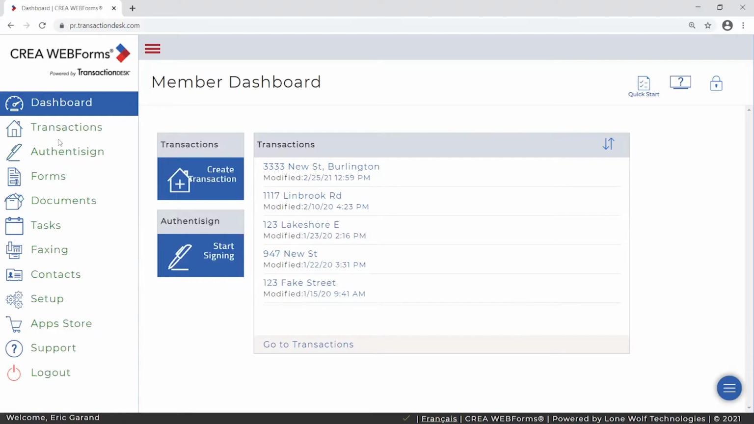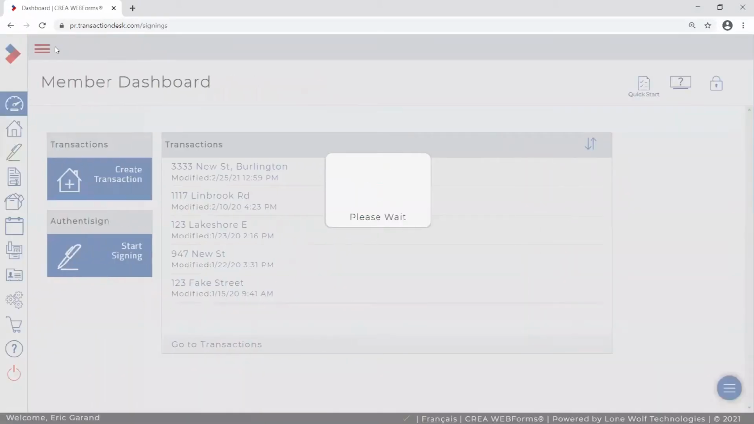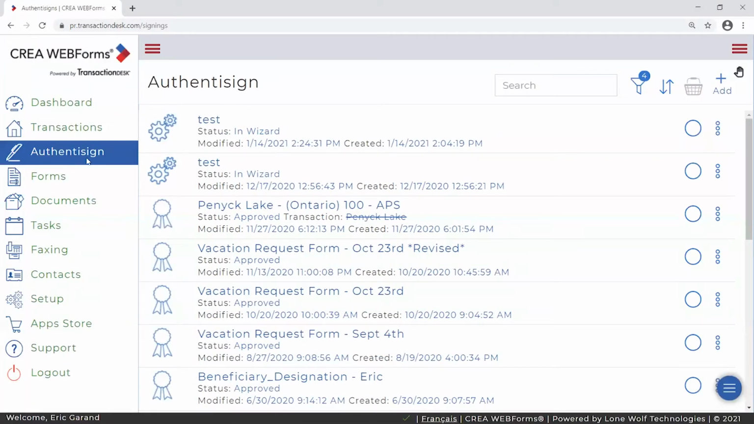And what I want to do is start with a really, really quick description of how AuthentiSign came about and became a part of our web forms offering here. And what happened is, as you know, this Kriya Web Forms, this new platform that we're using for real estate transactions, is run by a larger umbrella company called Lone Wolf Technologies. They acquire different real estate companies that are in the space, and one of them was this transaction desk that Kriya chose to go with for the web forms program that we use.